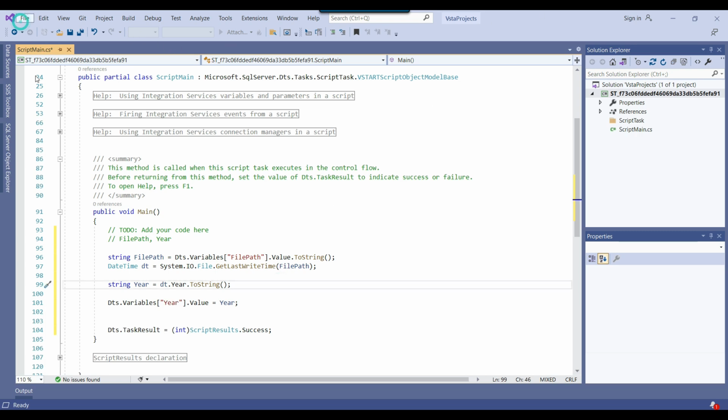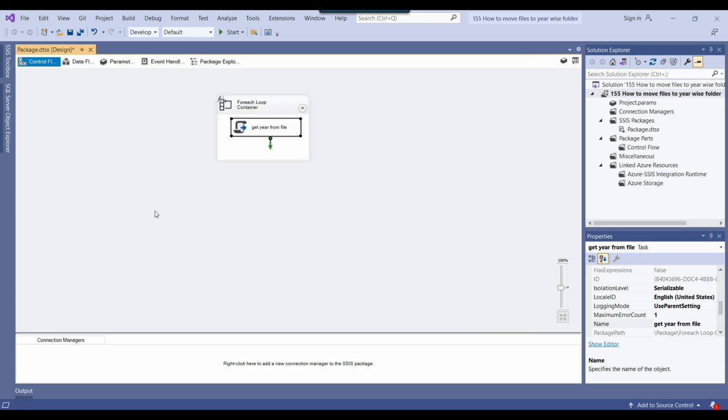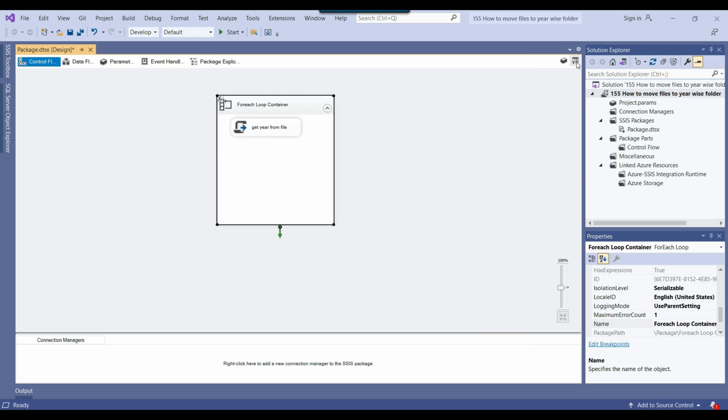Now I can go to the file, exit, and then click on OK. So our script task has been completed, and now we just need to create the directory first. So we need to check if a directory exists or not.